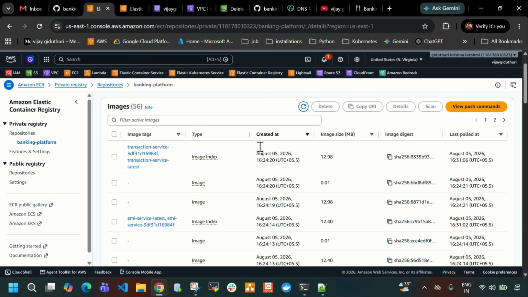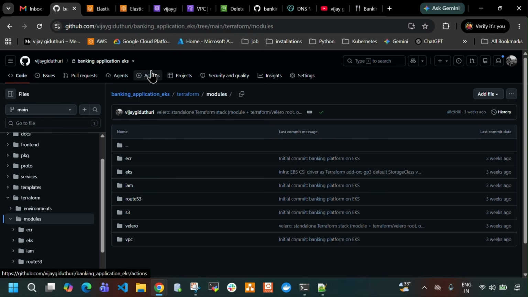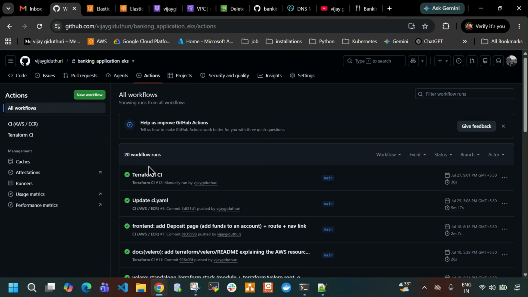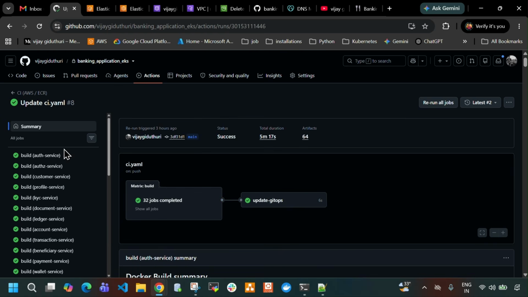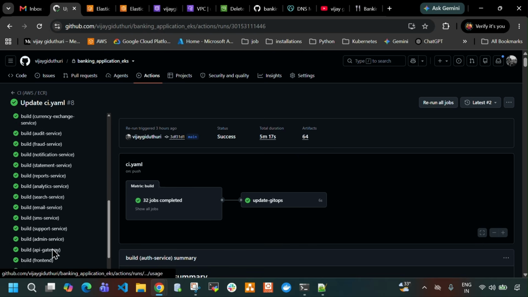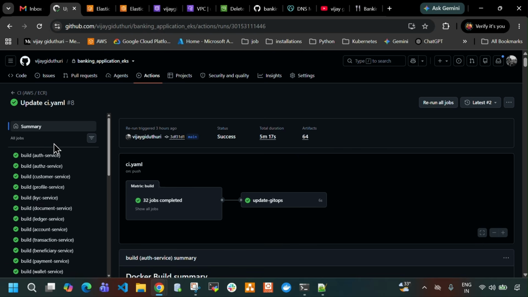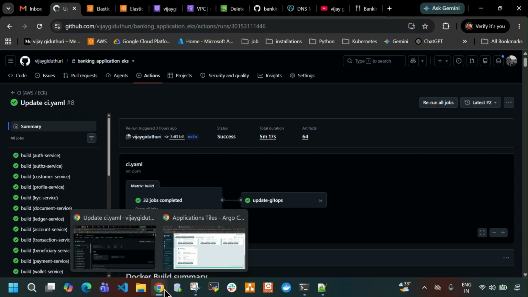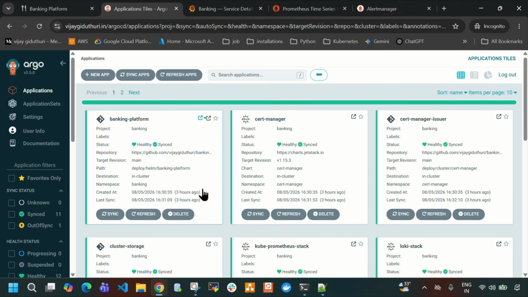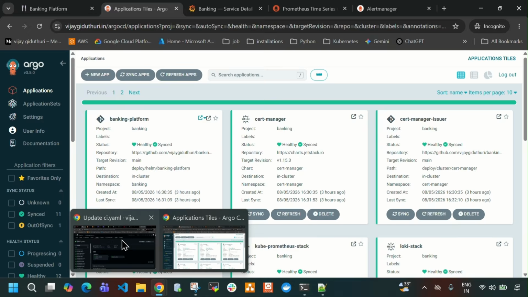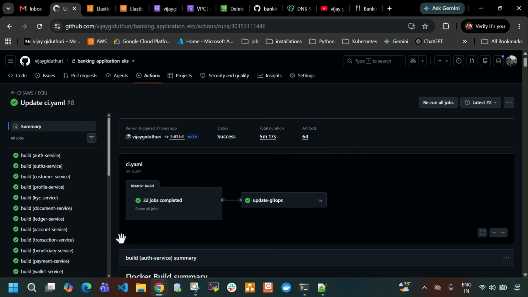For building and pushing these images we are using GitHub Actions. Let me select Actions here, and let me open the update ci.yml pipeline. Here you can see it is going to build nearly 32 services' Docker images. After building these Docker images, it is going to update all the image tags in the Helm values.yaml file, and next ArgoCD comes into the picture, and it is going to deploy these services to the EKS cluster, guys. So this is the flow. In future I am going to explain everything in detail, guys. So this is about the GitHub Actions pipeline.